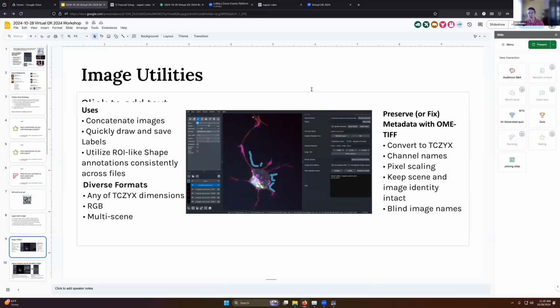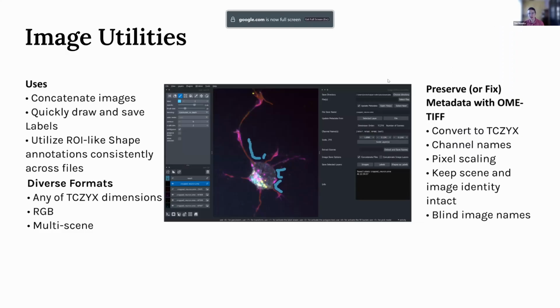So this is from my Bina poster, and these are just copied from the poster basically. But to give an overview of each widget, the image utilities widget is meant to handle images. It can concatenate weird microscopy files, and we'll always export them right now as OME-TIFF. I hope to add OME-ZARR support in the future.